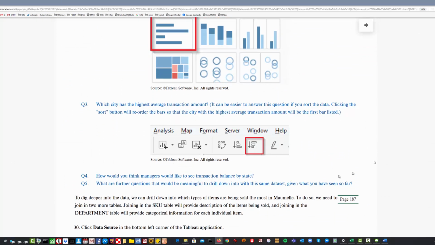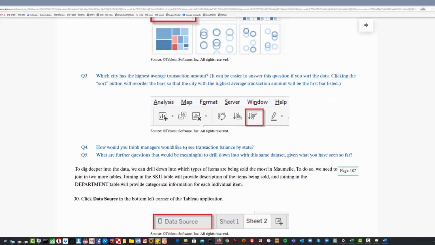So we know which city has the highest transaction amount. For questions 4 and 5, how would you think managers would like to see transaction balance by date? And what are further questions that would be meaningful to drill down into with this same data set? We'll have a little bit more of a look at that later, but just pause for now and have a go at answering those questions. And in fact, if I'm collecting this lab, then you will need to answer those questions. Not that you'll need to do a lot of writing there anyway.